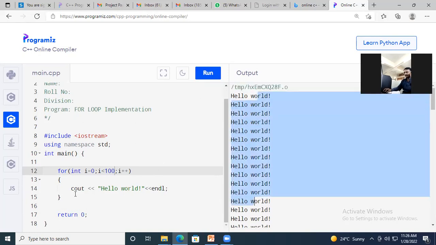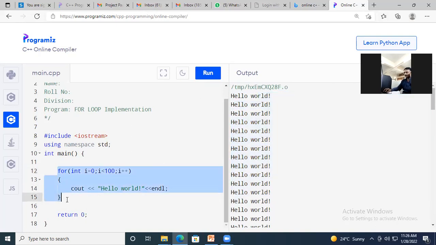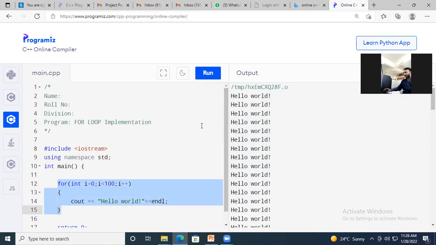Okay, so which one is better, whether 100 times copy paste of hello world is better or writing a for loop is better? कुठलं बरोबर आहे? For loop is better. See, आणि हे कधीपर्यंत एक्झिक्यूट होते? When you have this.